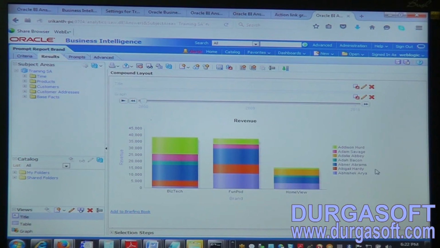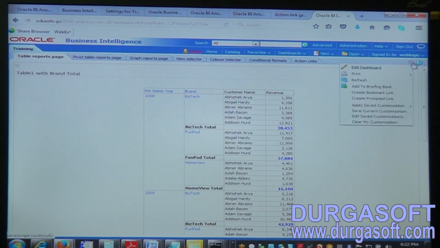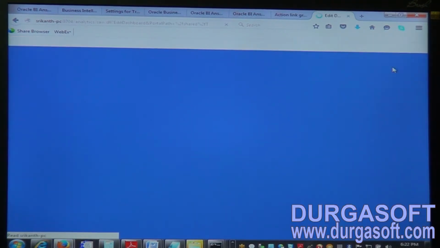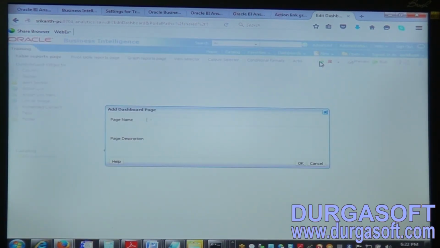Now whenever we want to create this prompt, reports as well as prompt should respond. Let us make an analysis. We are going back to our dashboard, that is training. Once we select training, I want to create a page in the first space, and here I am creating a page, prompts year hyphen brand.